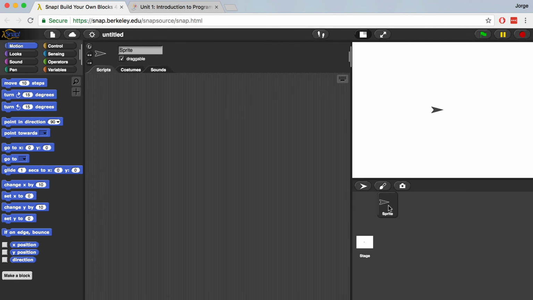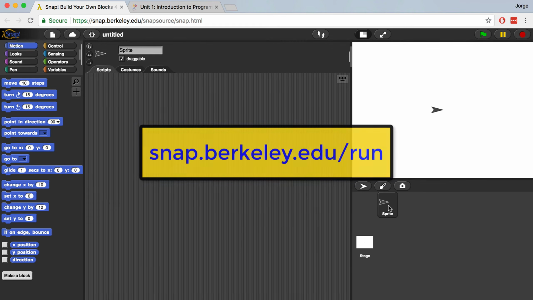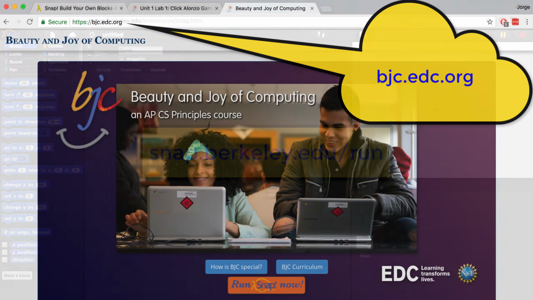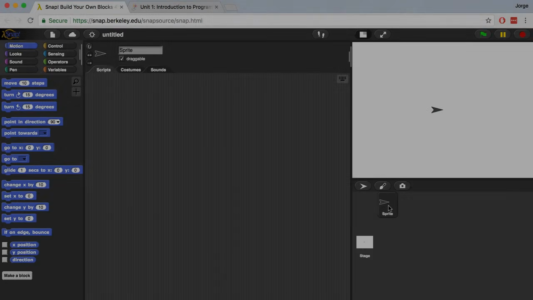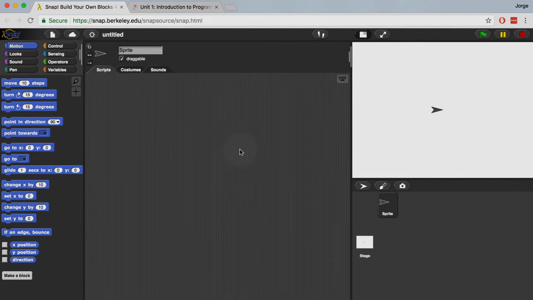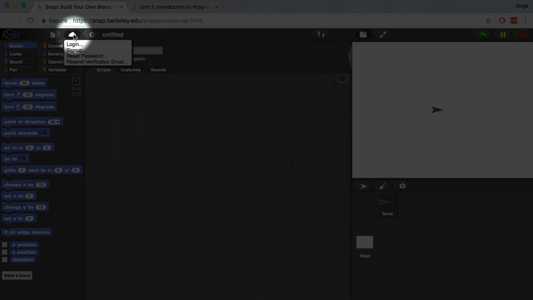Okay, to open up Snap, you can either go to snap.berkeley.edu/run, or you can go to bjc.edc.org and click on the Run Snap Now button. In the Snap window, let's click on the Cloud menu at the top to create an account.